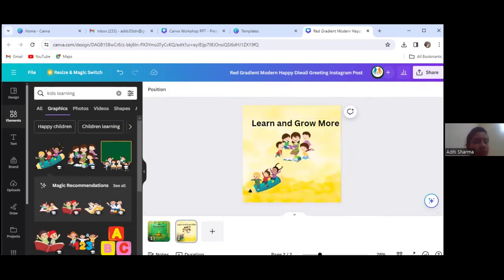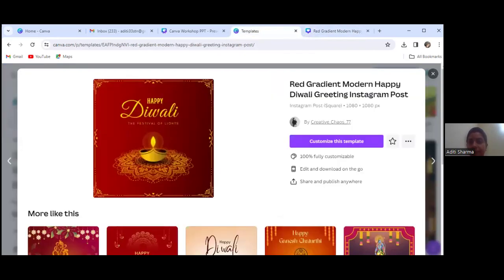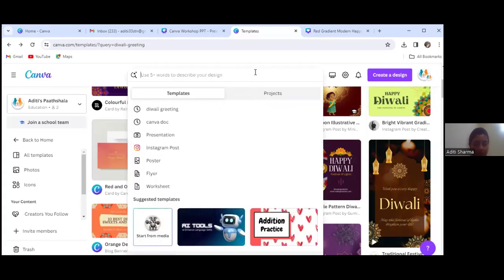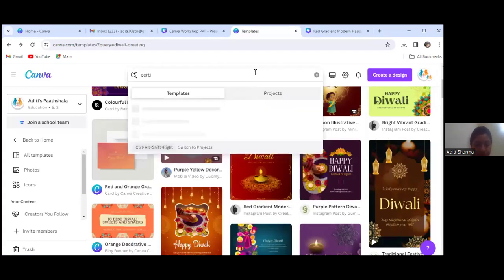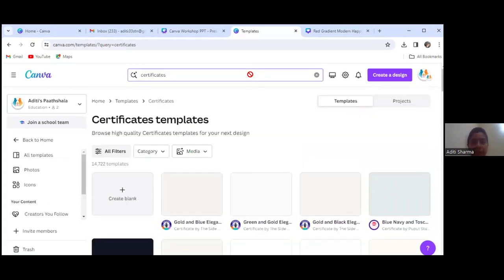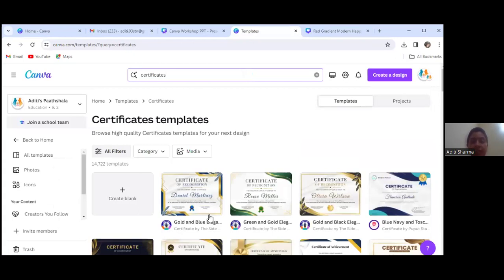Is it clear to all? Okay. Now, next is first task greeting. अब greeting आप लोग कोई सा भी greeting बना सकते हैं. Next is coming up to the certificates. Certificate. You can choose any certificate, whichever you want.